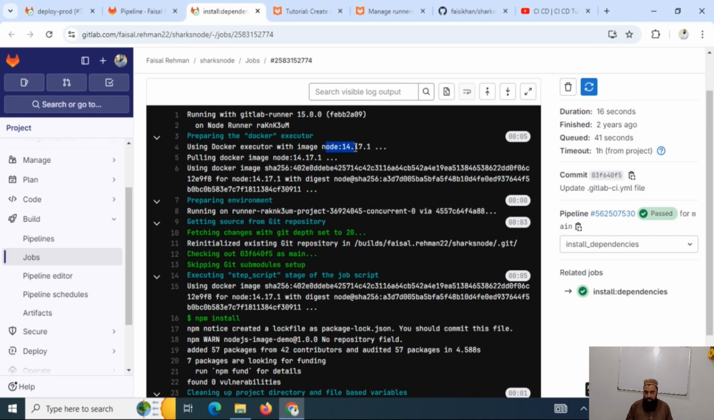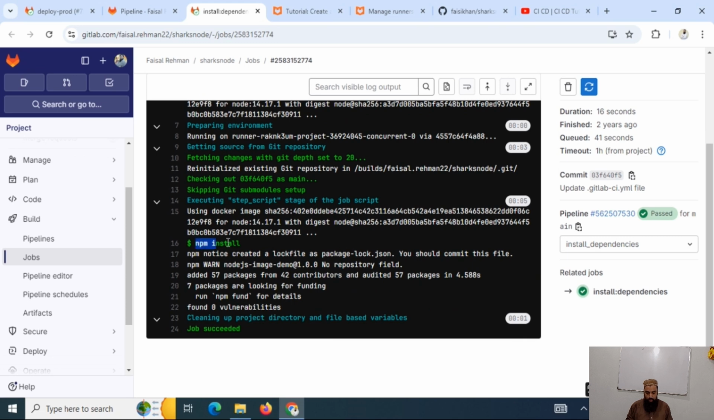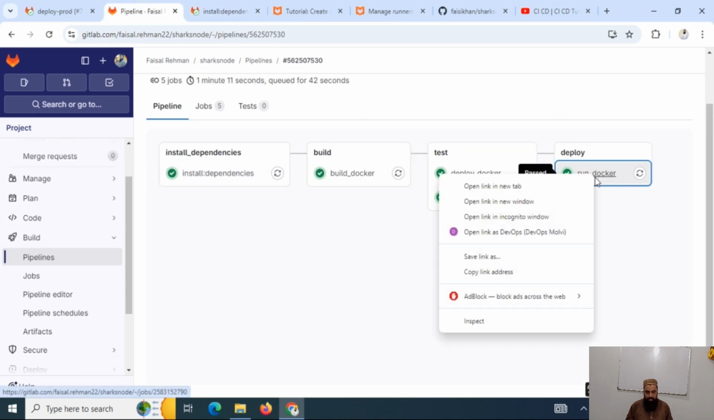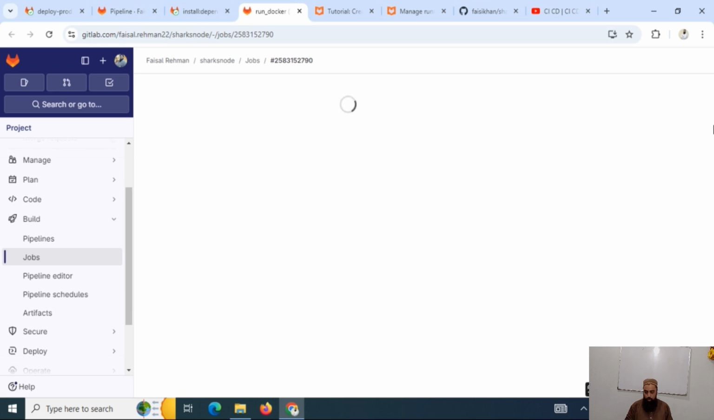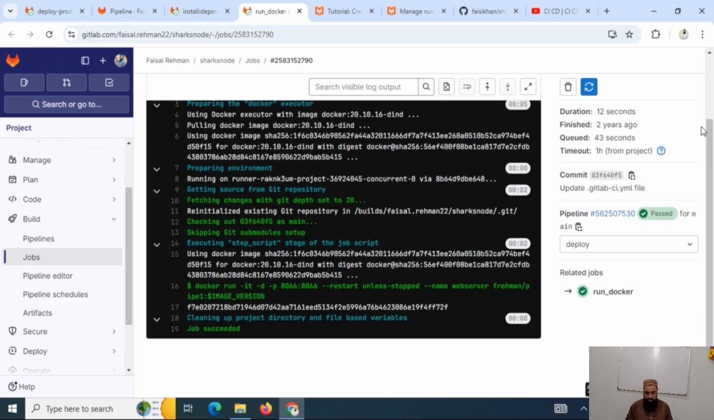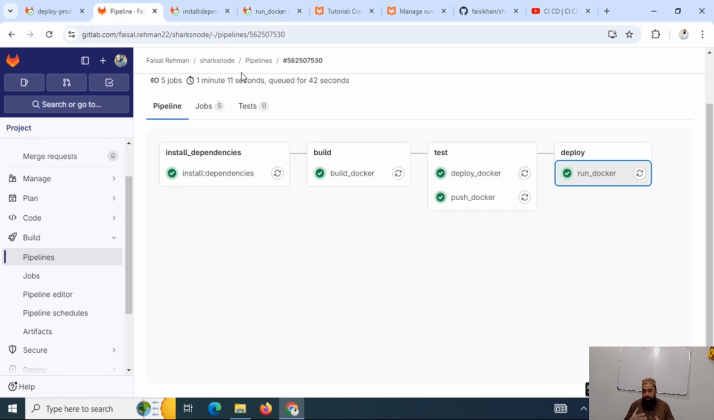And after that, we can see npm install was run, and once it was run successfully, our job was completed. And in the final step, we can see our application was deployed using the deploy job. And now you can see that's how we executed the command, and after that, our container was successfully deployed. So I like this user interface. This user interface is beautiful.